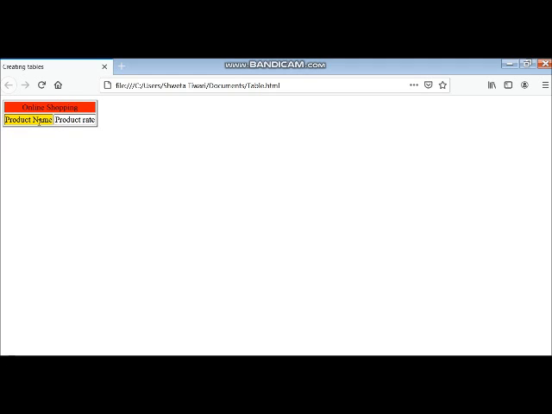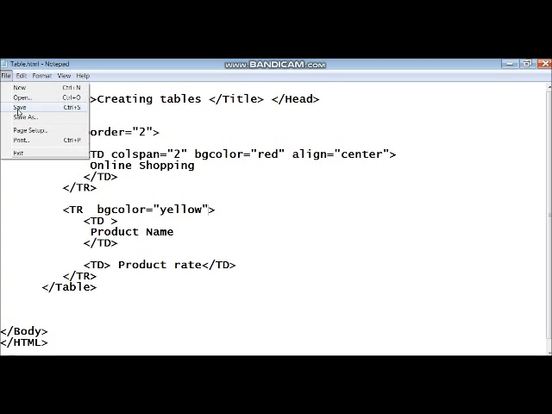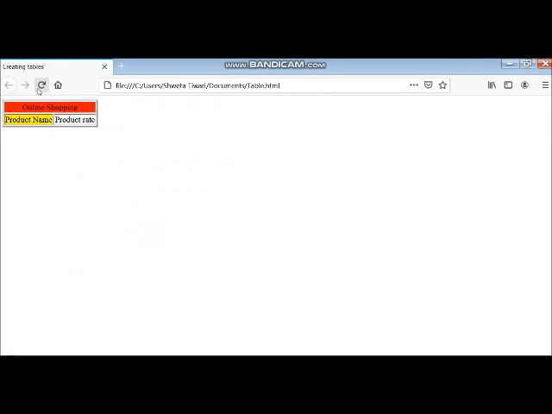Suppose I want to give the yellow color to both the rows. So what we can do, instead of this bgcolor is equal to yellow, I cut it from here and put it directly in the row. Okay, saved, reload. See, both the rows are having the same color.